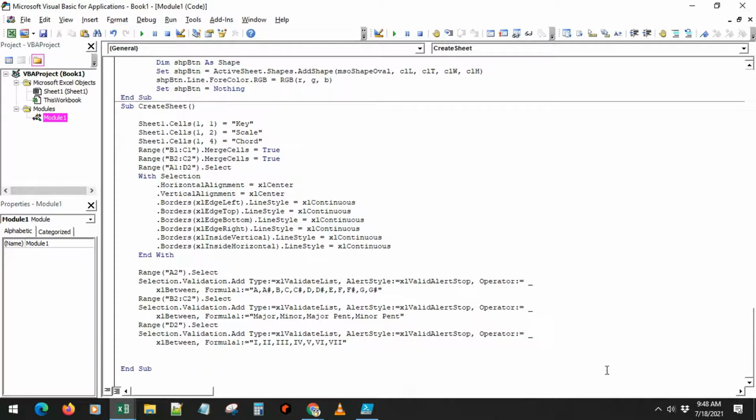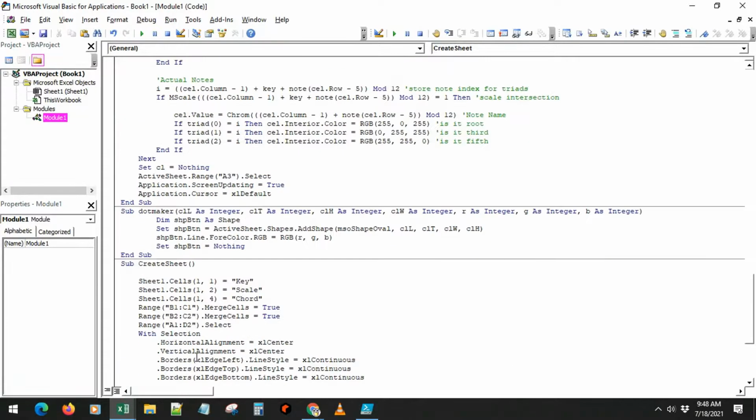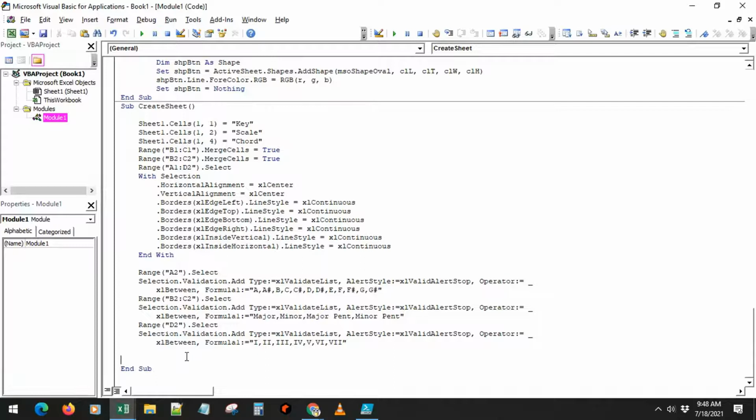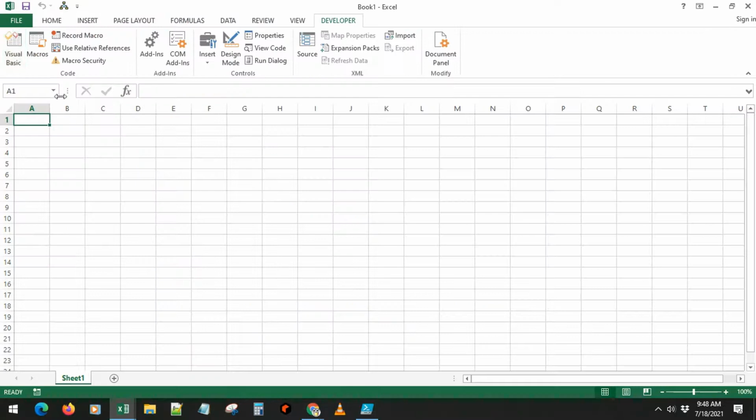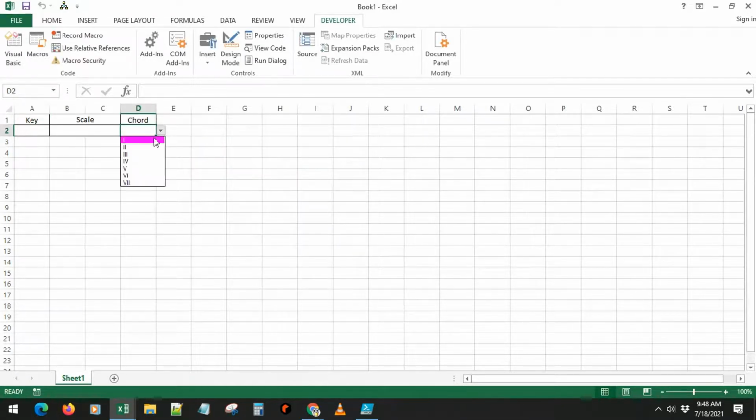Plain and simple. Now go up and click on the very top. There's a little Excel marker up there. And now you just go to macros and run that create sheet. There, it's done. So make sure you set up a chord and you set up a scale, like a major scale or something. Set up whatever, G. G is good, or A minor is good because it shows all the notes on the nut.